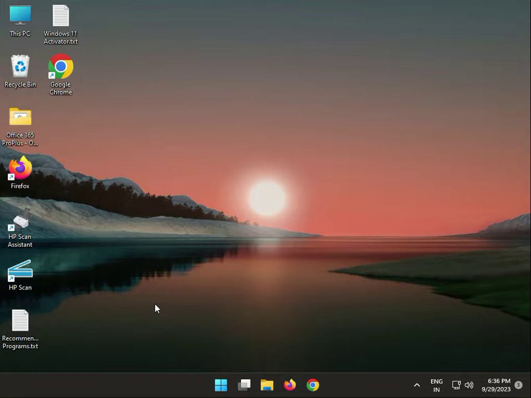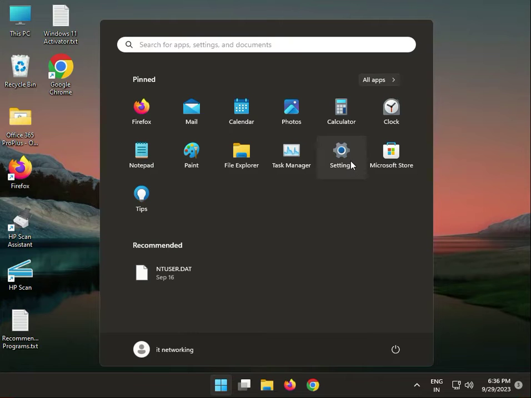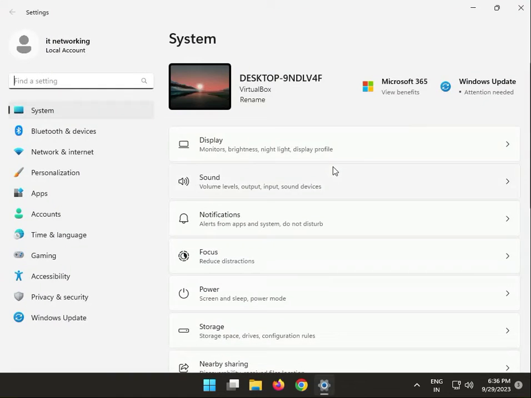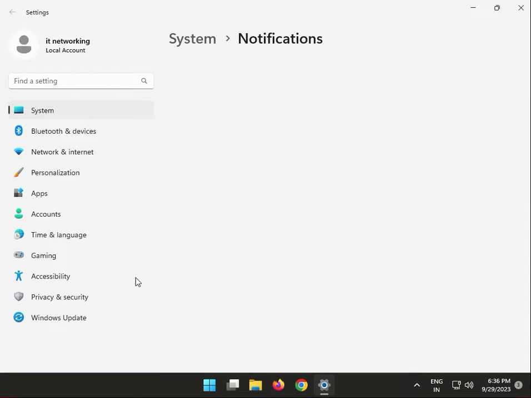Notification icon disappeared from the taskbar in Windows 10 and 11. So how to resolve your issues? Okay, firstly guys, click the Start button. First method, click Settings. Then guys, click System, Notifications.